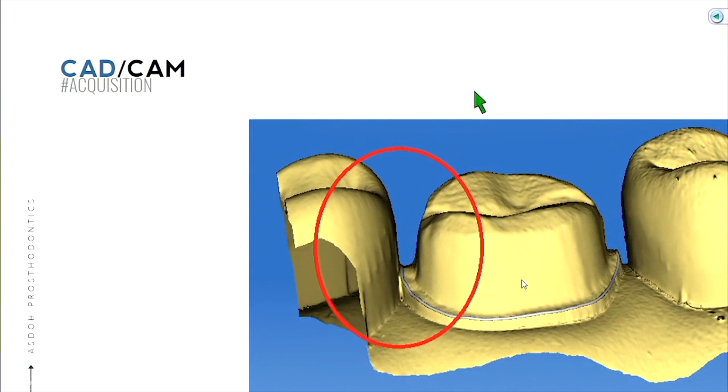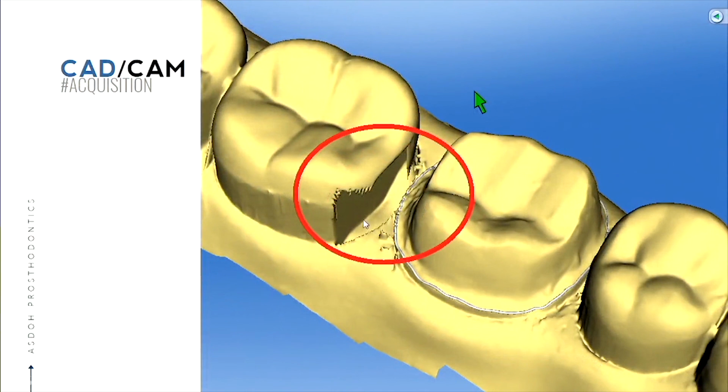Here's another example of that. This is the outcome that you want to see. And this is an obvious example of just bad data. So either more images, or I don't know what went on there.